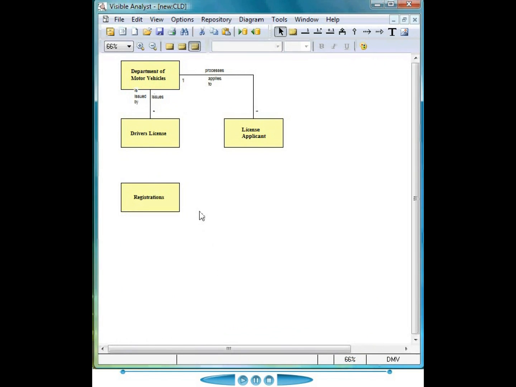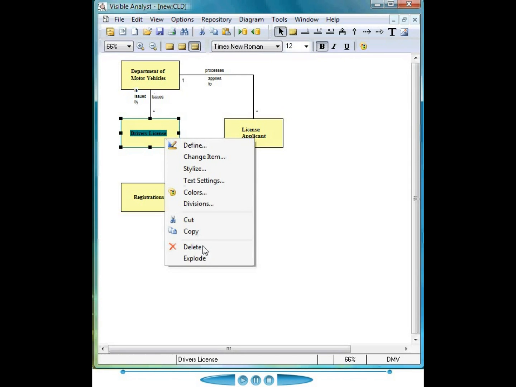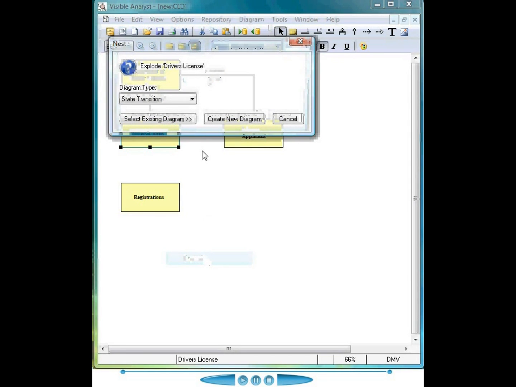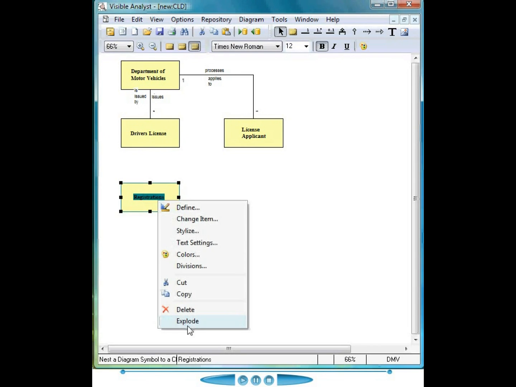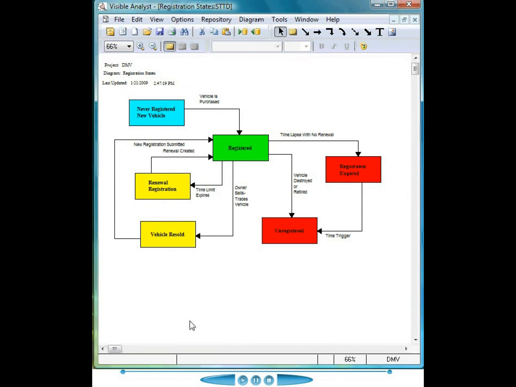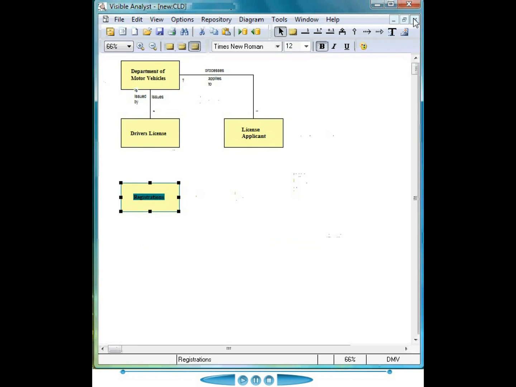We also have an interaction between these class objects and the child objects. In the case of a class, when we choose to explode a class, we could link that class to an activity or to a state transition diagram. In this case, I've linked the registrations object to a state transition diagram. That shows the behaviors for that particular registrations class.